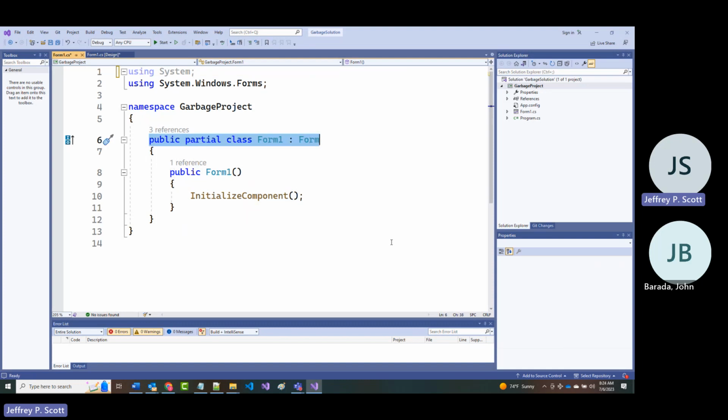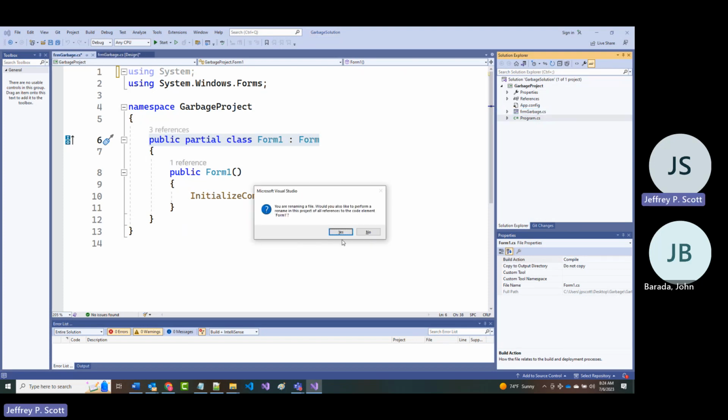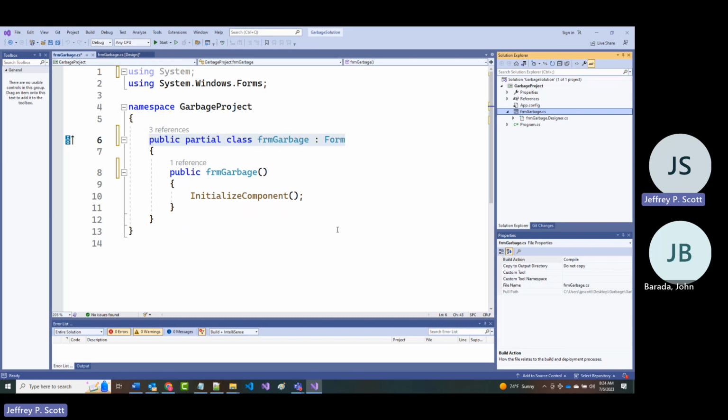We just created a form that by default is called Form 1. I'm going to change the name of this form here. So I'm going to rename it to FRM Garbage and hit enter. And it says, do you want to change everything? I'm going to say yes. Watch how this changes. See that? It changed here and it changed here. They both had said Form 1 earlier, but now they say FRM Garbage. That's not the big thing.